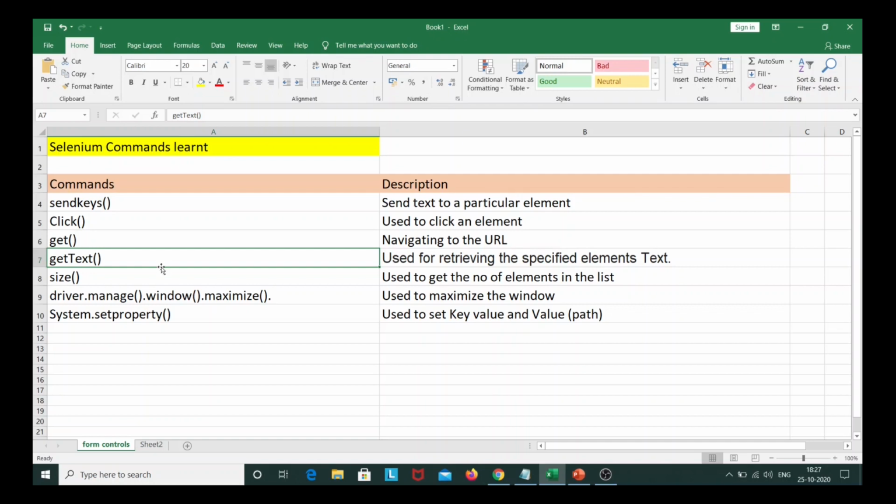Next, we learned about the size command. The size command is used to get the number of elements in the list. Now, if you remember, while counting the number of links, we use the size command to know how many links are present on the web page.